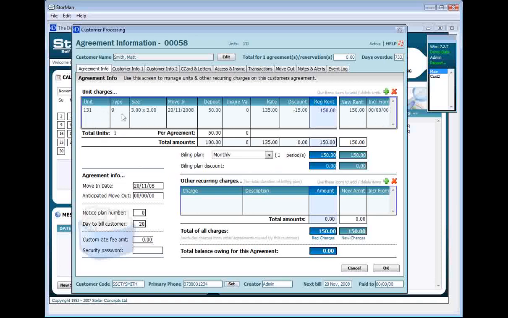It's unit 131. It's a type 9. You can call these types whatever you want. You might have outside, inside, driveway, whatever. It's a 3x3. 20th of November here is the move-in date. This particular user is paying a $50 deposit on the unit.